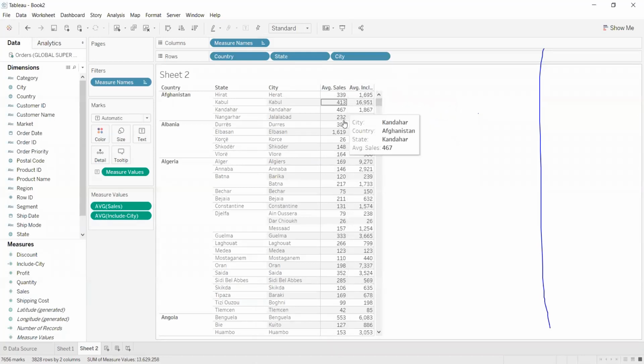Now here, what's the difference? The difference is that in this, the average is calculated according to the city, like for Herat, whatever the records are, the average is calculated. But here the difference is first, for the cities, the sales is summed up. Okay, for Herat, all the sales are summed. For Kabul, all, then the average is calculated. This is what we wanted.